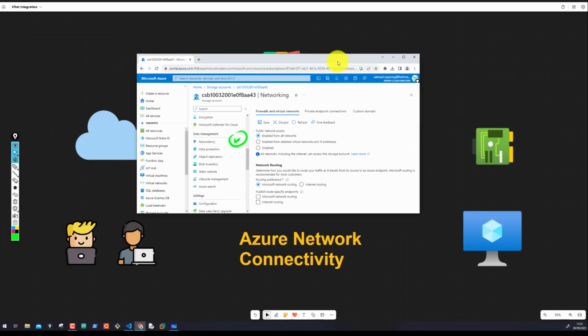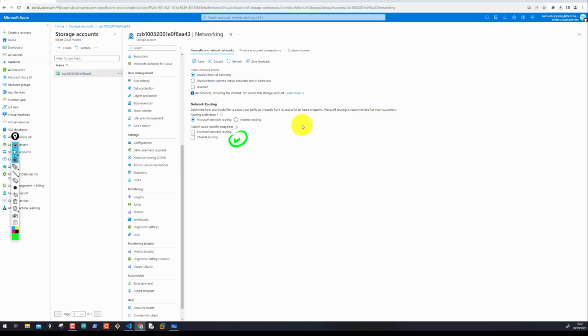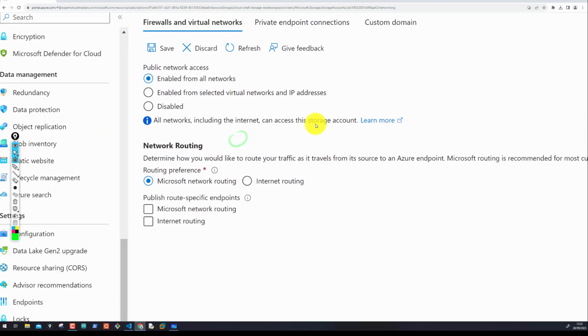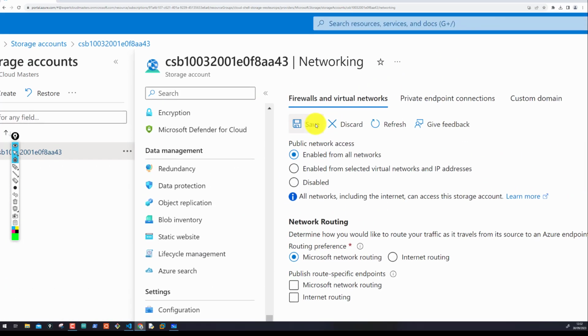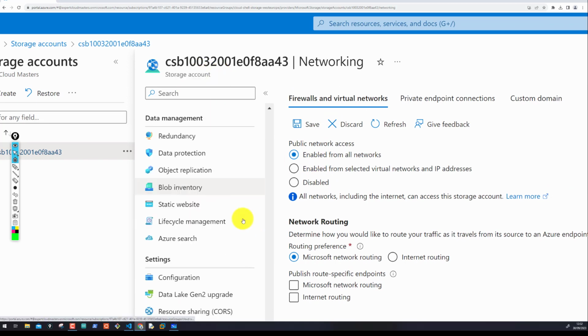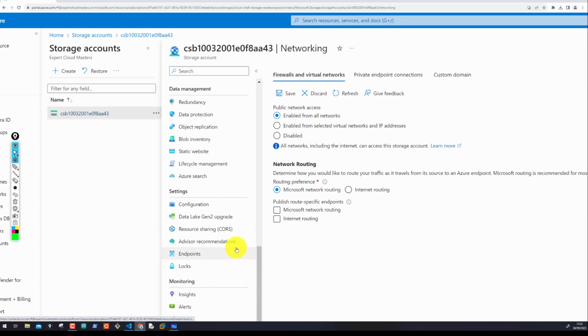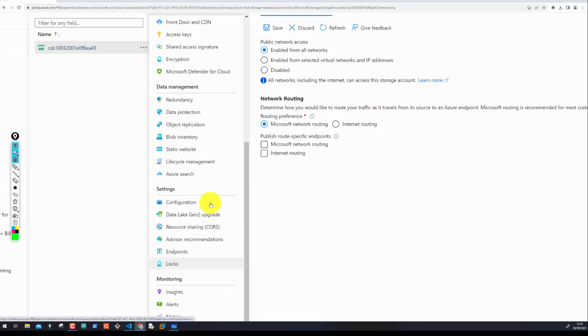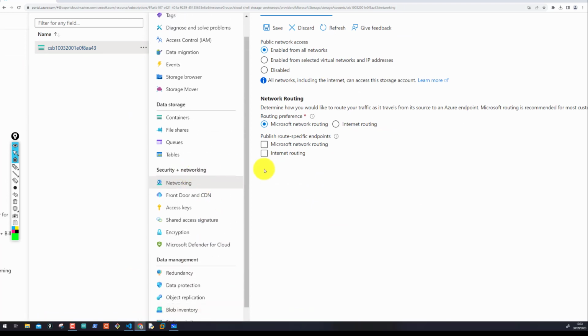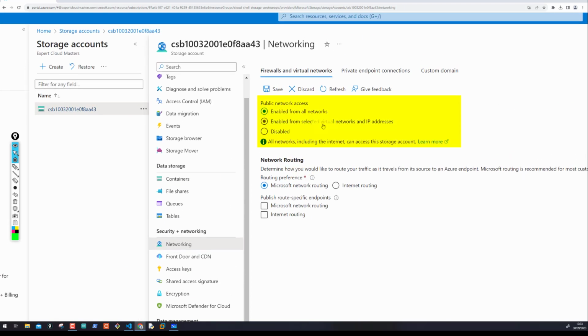Now, to prove that to you, let's just quickly show you what it looks like here. So I have a storage account here, as you can see. I've gone to networking, on the security networking, and then I've checked connectivity. By default, access into the storage account is enabled from all networks.